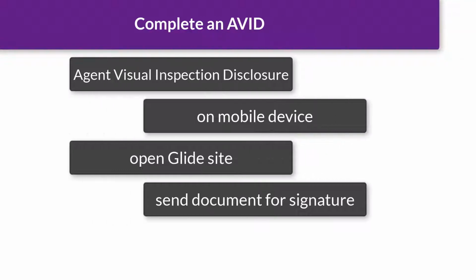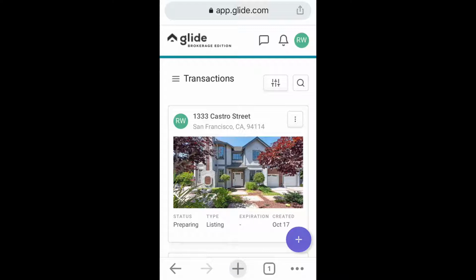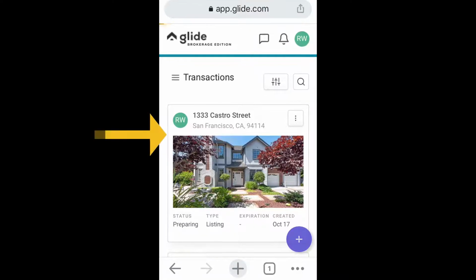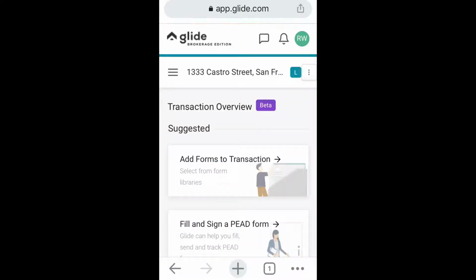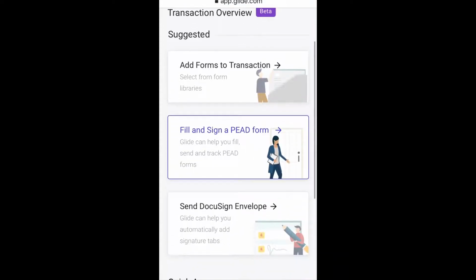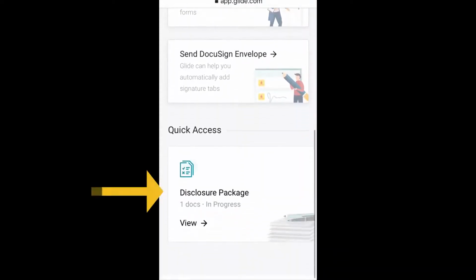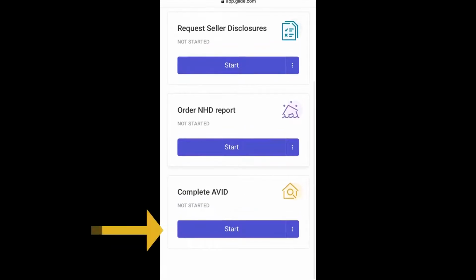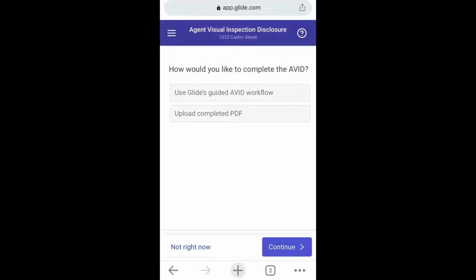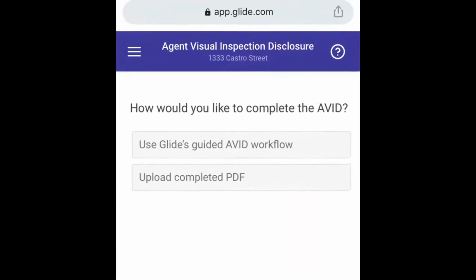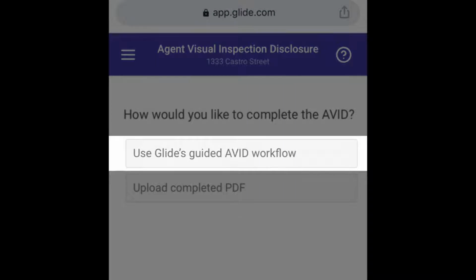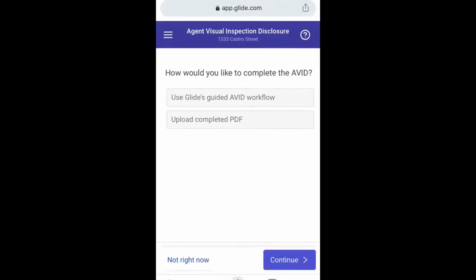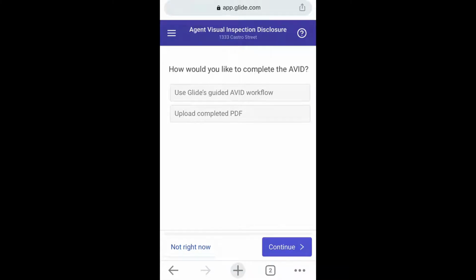Let's get started. On the Glide homepage, select a transaction. On the Transaction Overview page, click Disclosure Package. Scroll down to Complete AVID and click the Start button. On the next page, select Use Glide's Guided AVID Workflow. There's another option, but in this example, we're not going to upload a completed PDF.